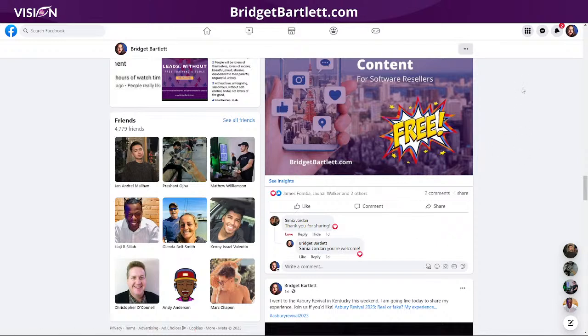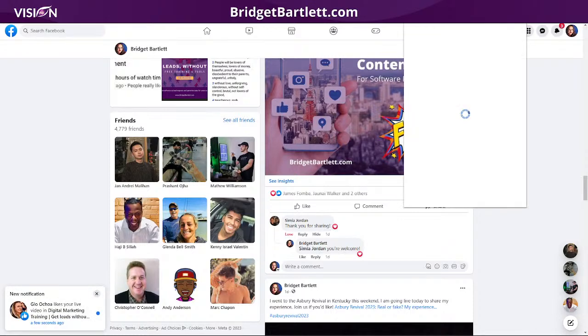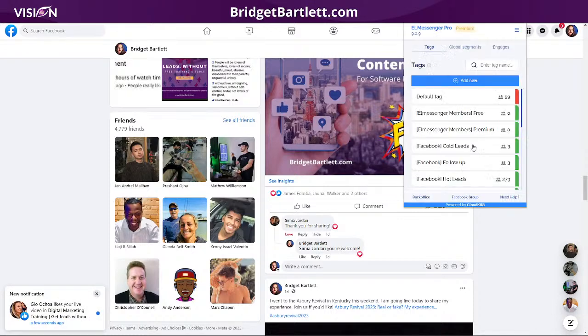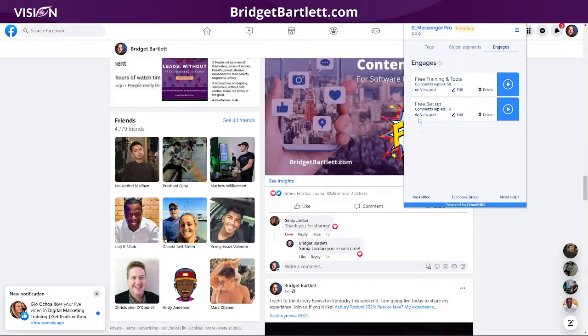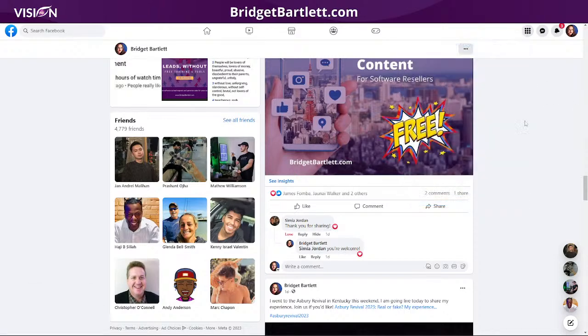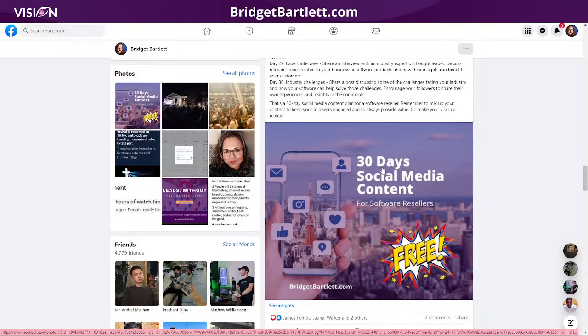Now, of course, our tool, Messenger, will automate that. That is called the Engage feature. And you can see Messenger up here. If you go to Engages here, you'll see that I have a few running right now. That is what the Engage feature does. Okay, so it will engage for you in a post.